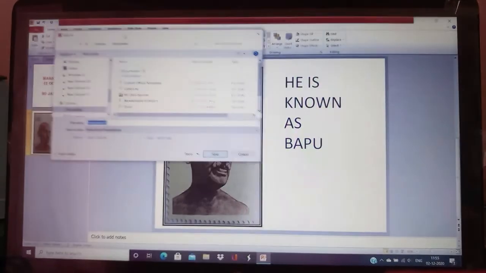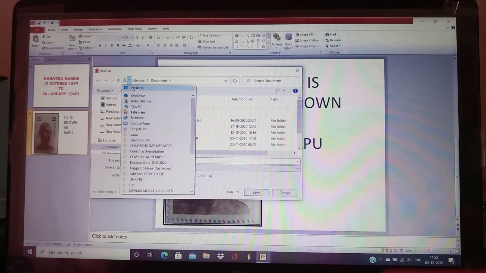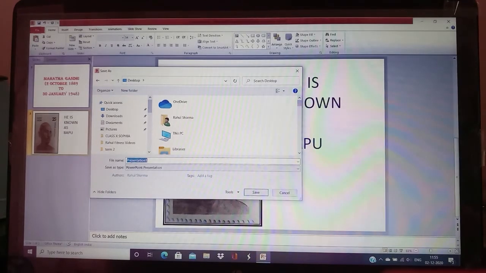As you click on it, you will see the Save As dialog box appearing. Here it is asking the name of your file and the location. As I want to save this presentation on the desktop, I can choose the desktop from here, and I'm writing the name of my presentation, like I'm writing Bapu. I'm saving my file with the name Bapu. So you can write the name of your file in the File Name box and click on the Save button.